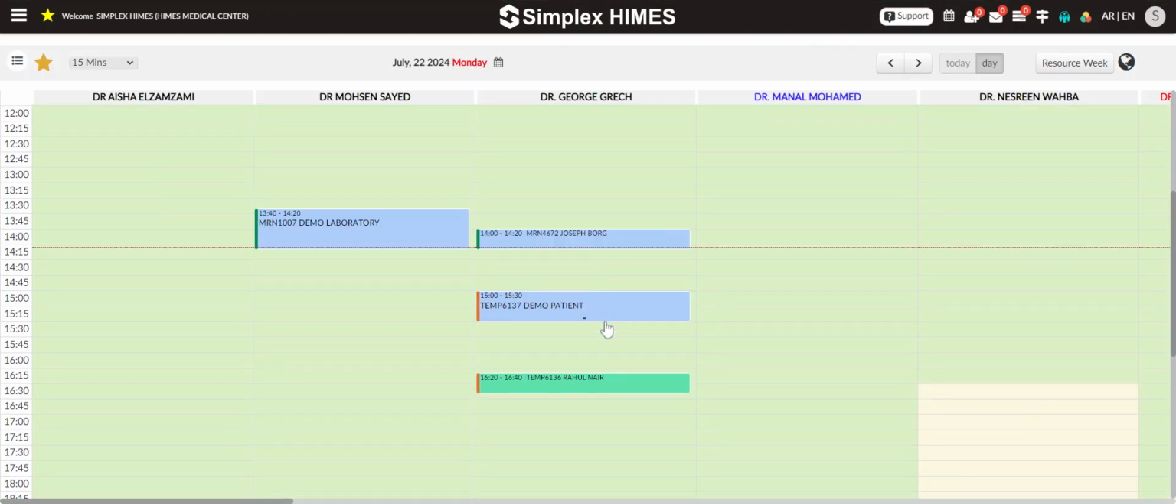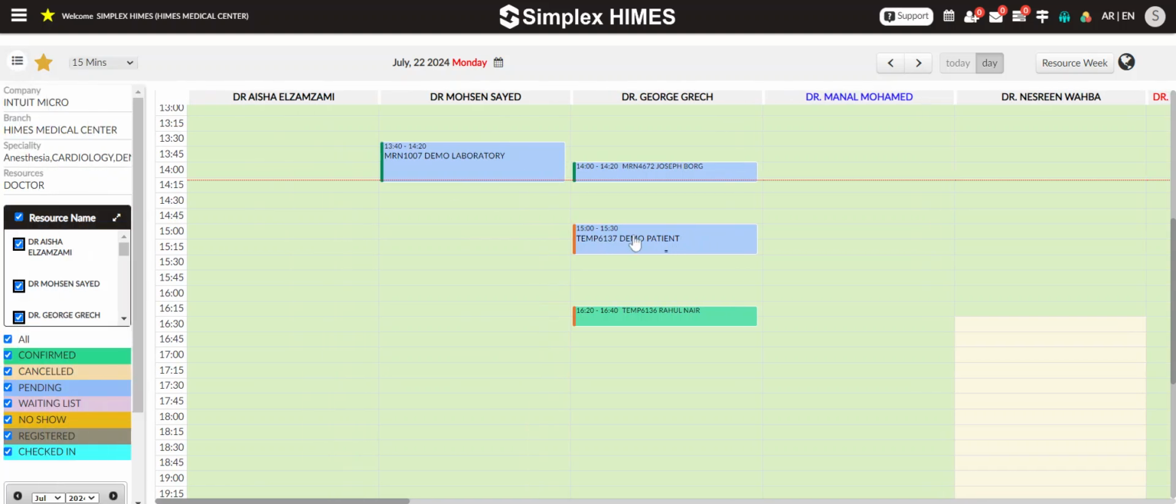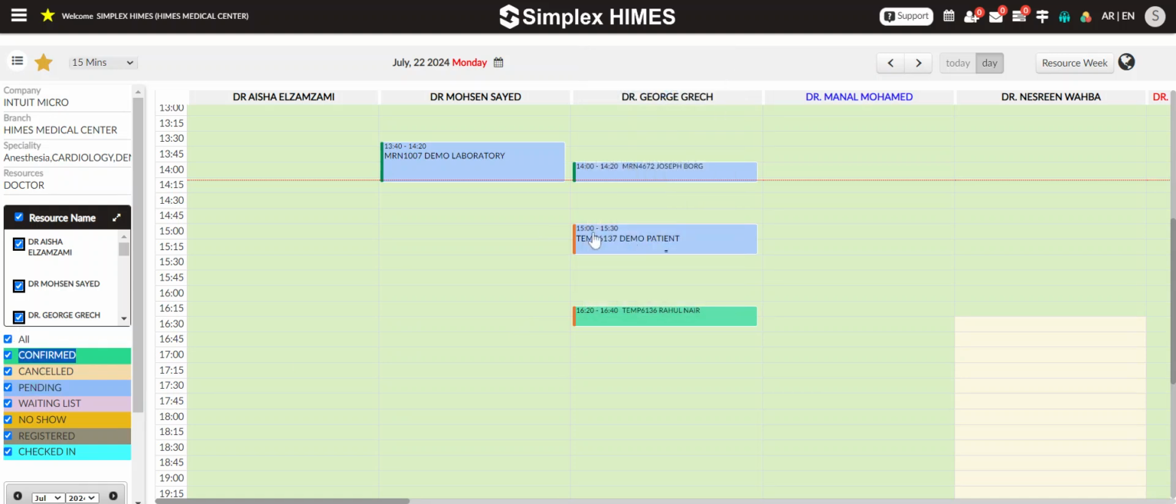Once I click on submit, the appointment that I have booked will be showing here. As you can see, this is showing in a blue color. That means it's a pending appointment. And this is showing in green color because it is a confirmed appointment. So based on this color indication, you can identify what type of appointment it is.